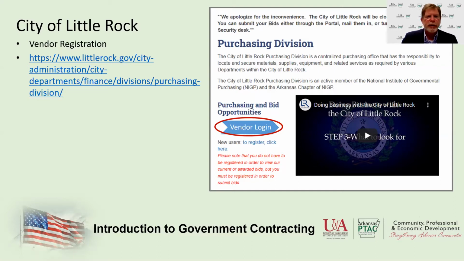Click here. And again, what's going to happen is the city of Little Rock, and probably most cities, they're going to ask for all those basic information things. They're going to ask for your tax ID number. They're going to ask for maybe a copy of your W-9.